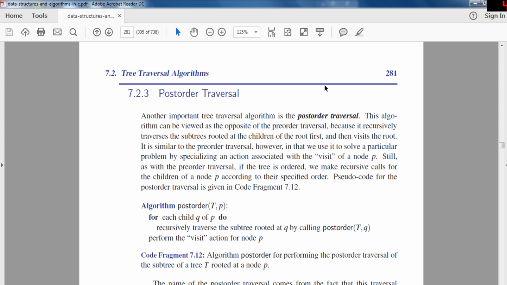This algorithm can be viewed as the opposite of preorder, because it recursively traverses the subtrees rooted at the children first and then visits the root. So it goes to the subtrees at the children of the root first and then visits the root. It is similar to preorder, but we use it to solve a particular problem by specializing an action associated with the visit of the node p. Still, as with the preorder traversal, if the tree is ordered, we make recursive calls for the children of a node p according to the specified order.